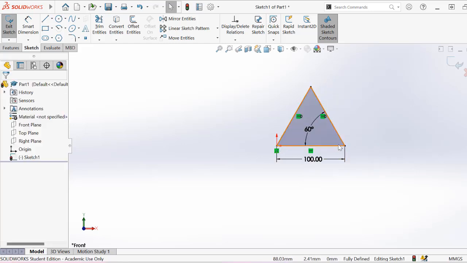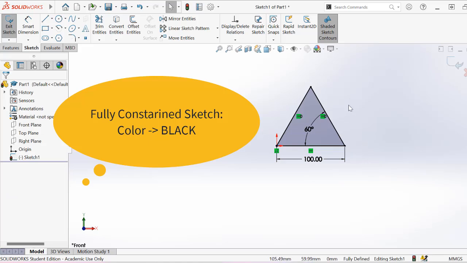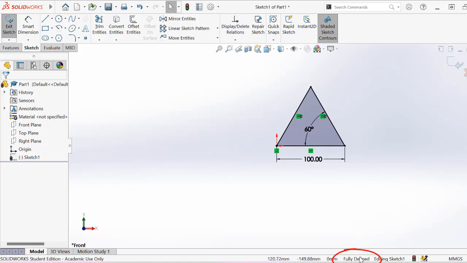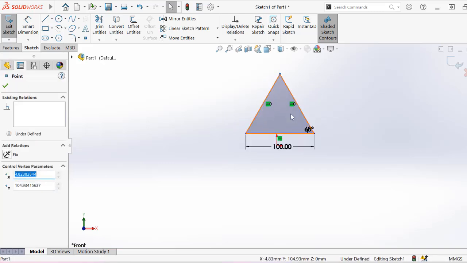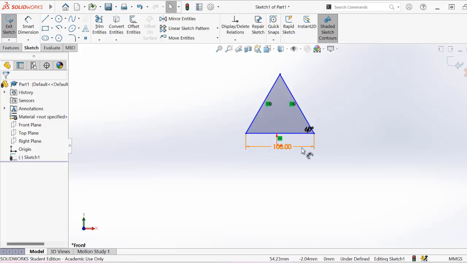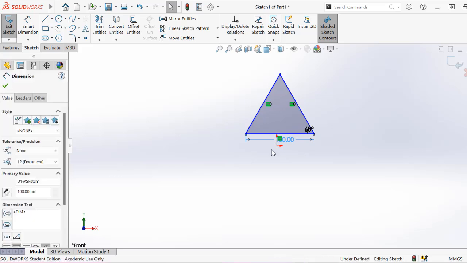And then as soon as you do it, all sketch colors turn to black. And now I have this fully defined, okay? The sketch is now fully defined. I want to delete this. I can use a different way. Maybe this is a triangle and it's symmetric left and right. Maybe it's better to put my origin in the middle of this baseline.